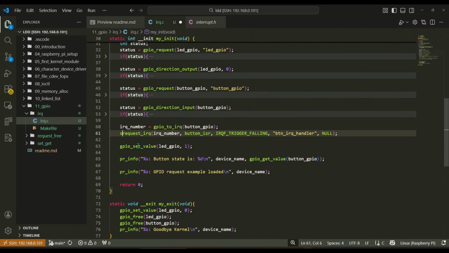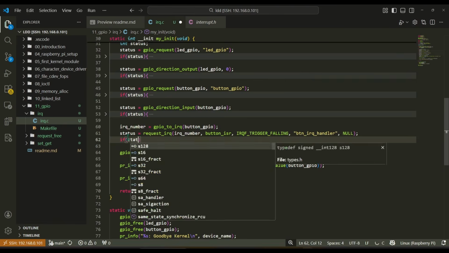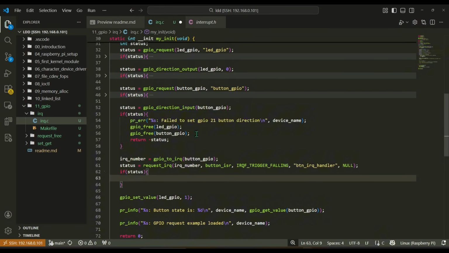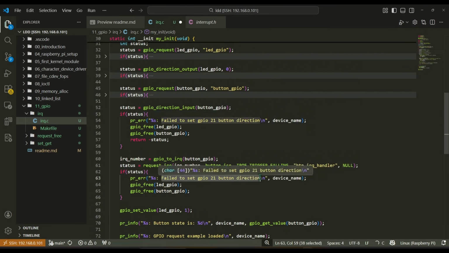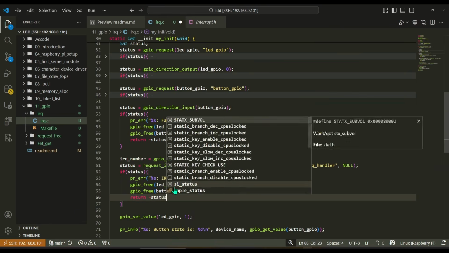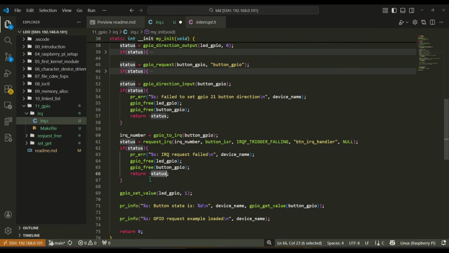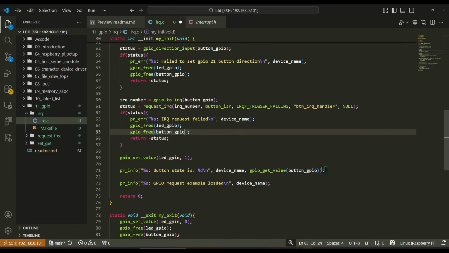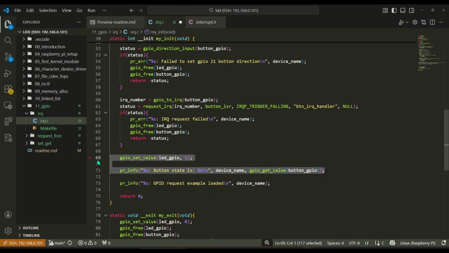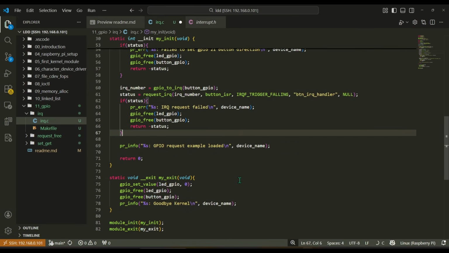This function returns 0 on success, so we must check the return value. If an error occurs, we'll print an error message and free the requested GPIOs, and return the status value. Okay, we requested the IRQ number from the kernel. I will remove these GPIO set and get lines from the last example. We are now toggling the LED from the push button ISR.